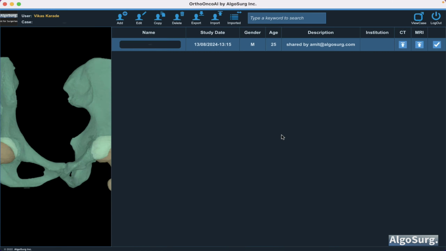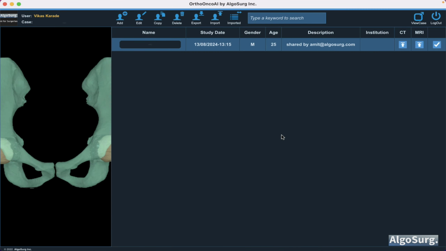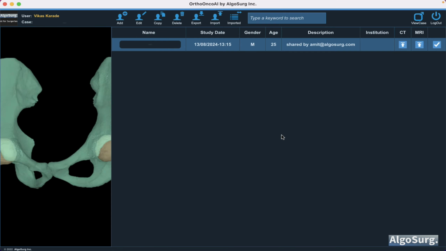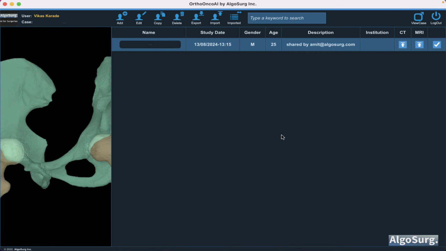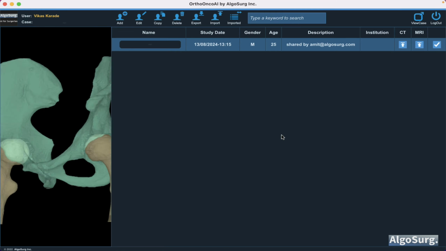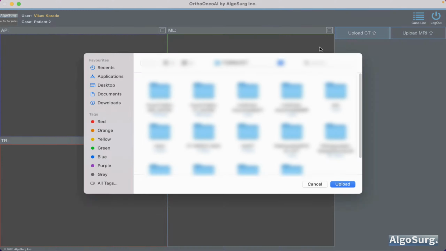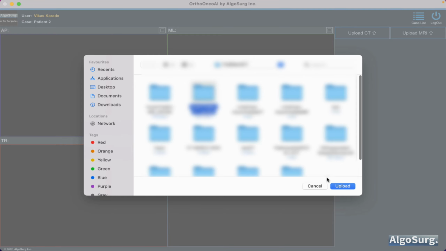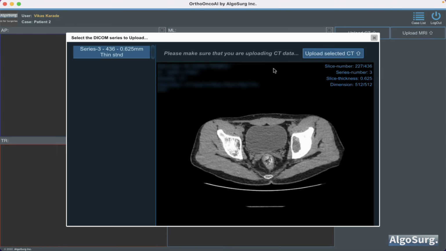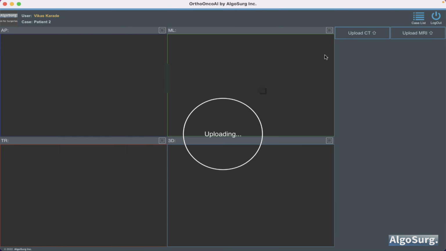Okay, so this video is to showcase one of the very newest software by AlgoSurge called OrthoOncoAI. It's an AI-based software to plan tumor-bone surgeries, right? So you open the case, upload the CT scan of the patient. Here's the CT scan I have. So here's only one CT, so I will upload this one.